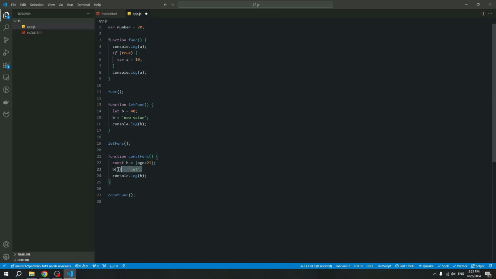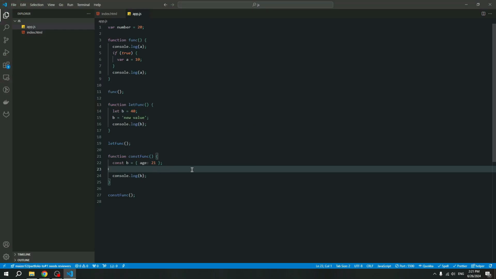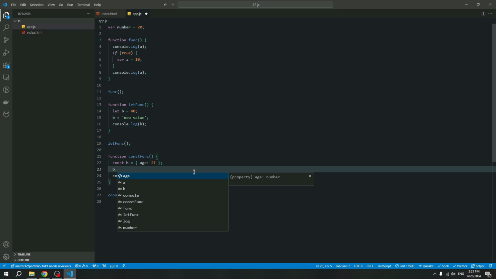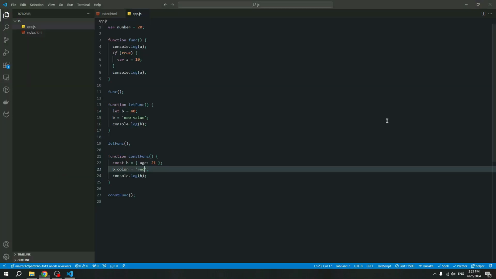But first we open the window. Like you see, it works, but if we create a new property like color, it also works because we can change data inside an object and array.